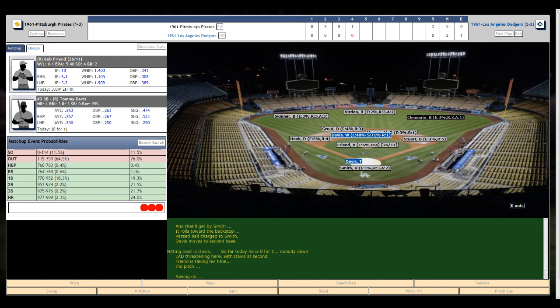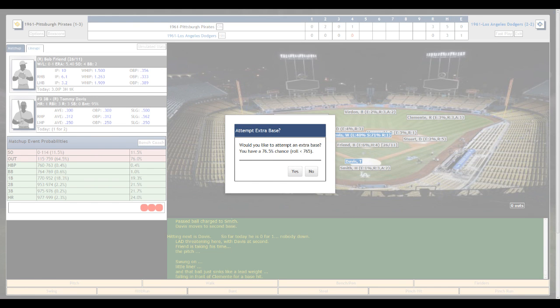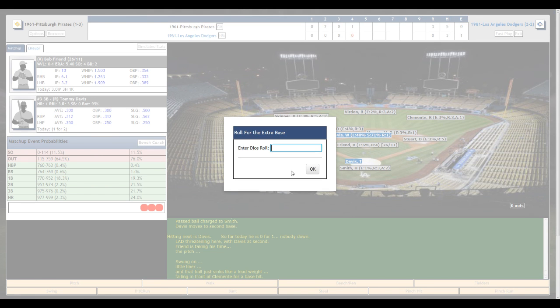Friend's taking his time. Here comes the pitch. Swung on. Little line ball. Just 6 like a lead weight. Gets in front. Tommy Davis is heading towards first base.